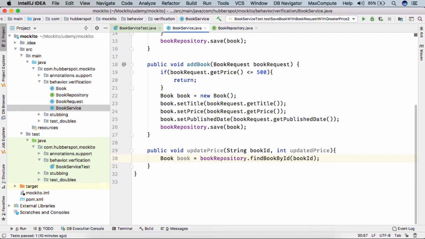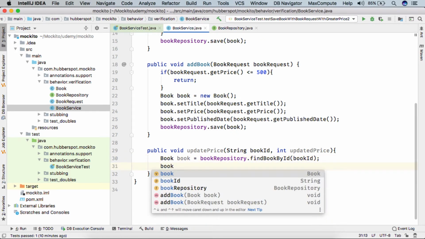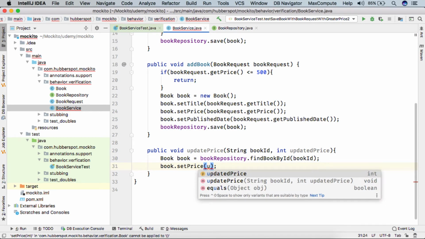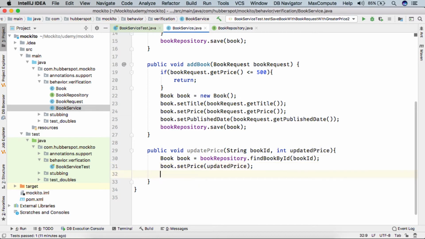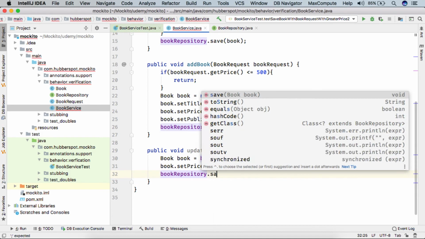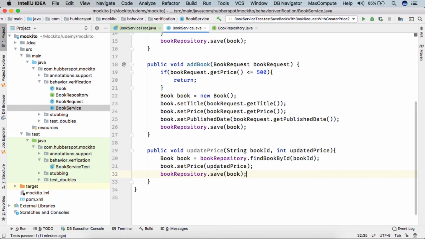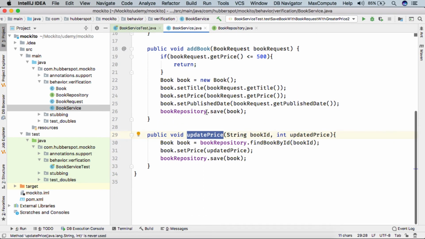So friends, here we got this book. Now what we do is we do book dot set price. We pass the updated price, and let's say we again call the save method and we provide a book to it. So here, based on the book ID, we first fetch the book and then we simply update the price of the book, and finally we save the book. So we are simply updating the price using the book service update price method.